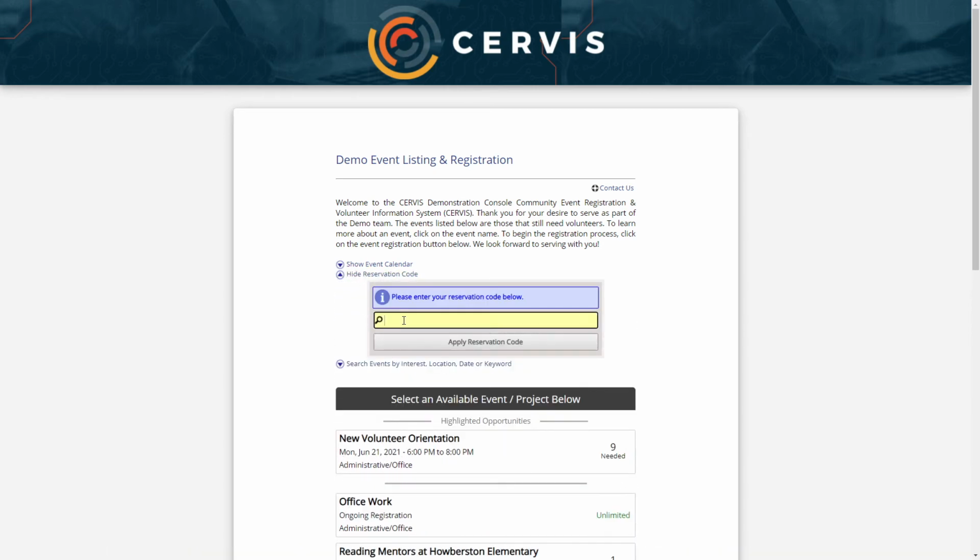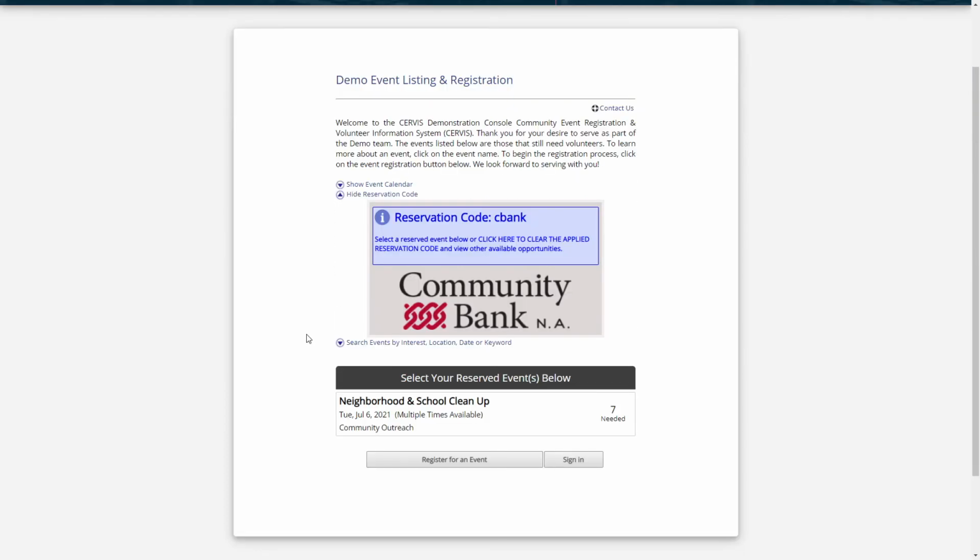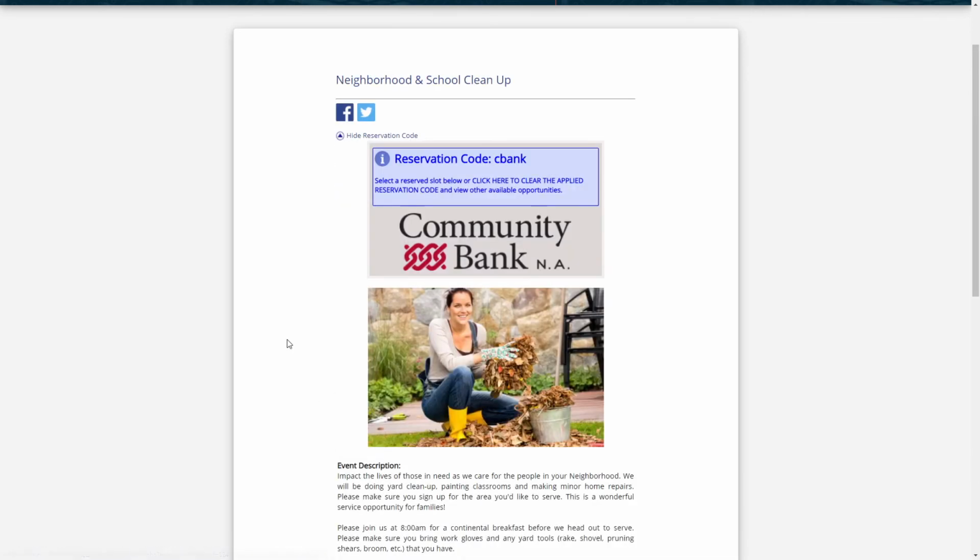Enter the reservation code in the text box exactly as it is listed and click Apply Reservation Code. This will filter the event list to show only the event or events with positions that are reserved for your group. You can then click to register for an event and follow the prompts.